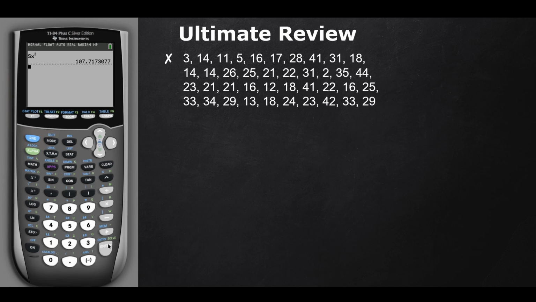Pretty neat, huh? And the very last thing that we need to do is to construct a box plot. So, to do that, we'll go to second stat plot. We're going to go ahead and activate plot 1. Now we're going to choose a modified box plot. So there are 2 box plots. This one's the regular one. This one is the modified one because it's got the little dots for outliers. So let's see if we actually have any outliers in this data set.